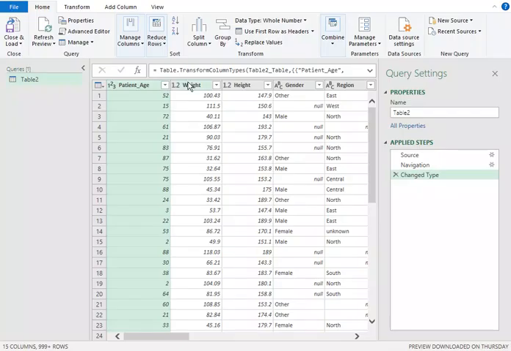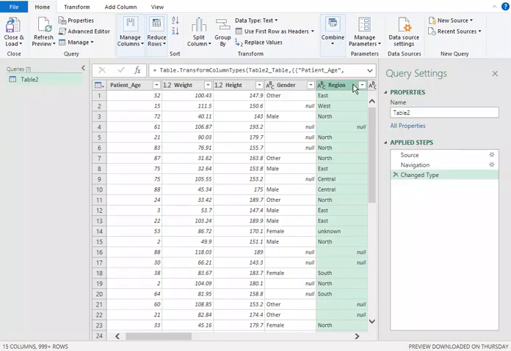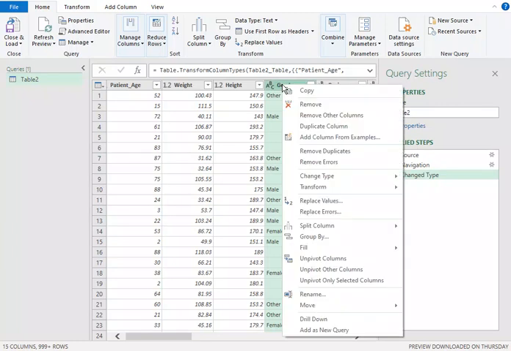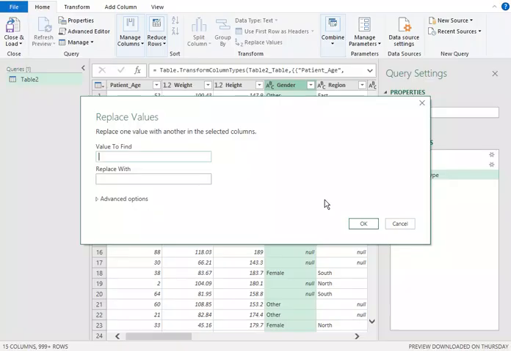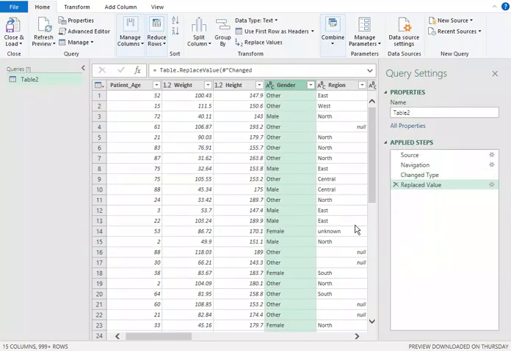So for example, we have this data, patient age, weight, height, gender, and so on. For example, in gender, we have the null values. We can decide to replace all those null values with something like other. So just right click on it, then you click replace values. After clicking on replace values, value to find will be null. Then we replace with other. Then you just click OK. Then you notice that now the column will be clean.